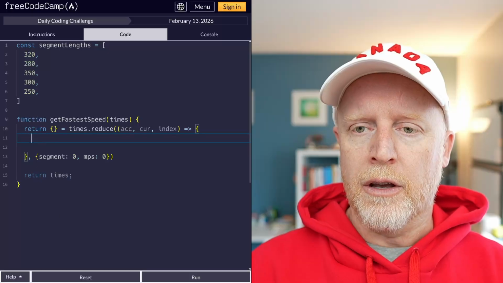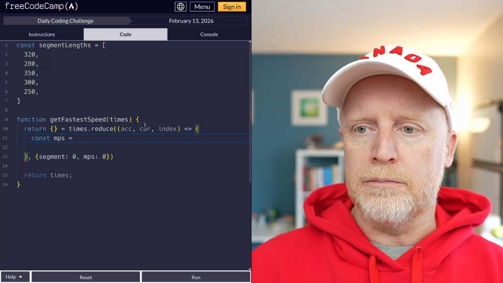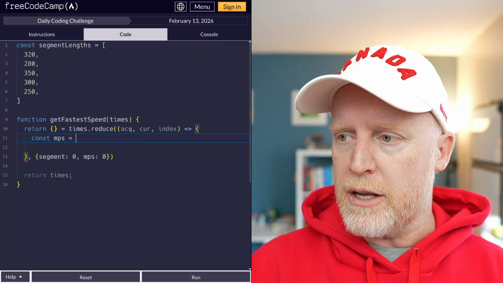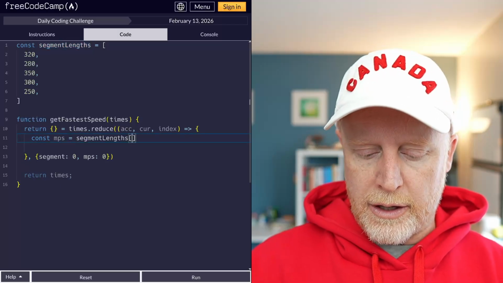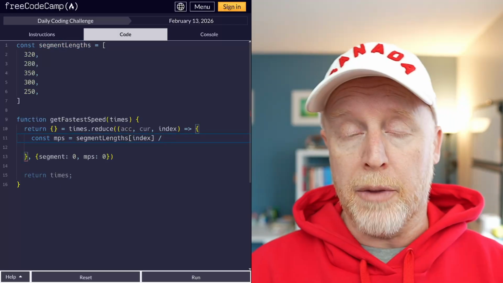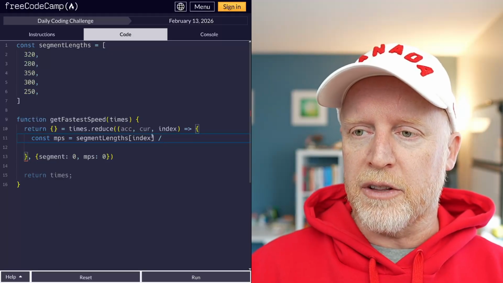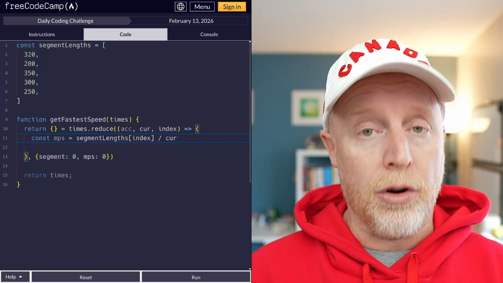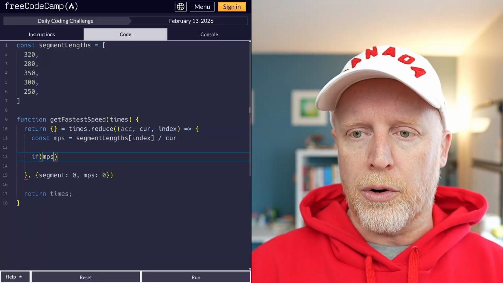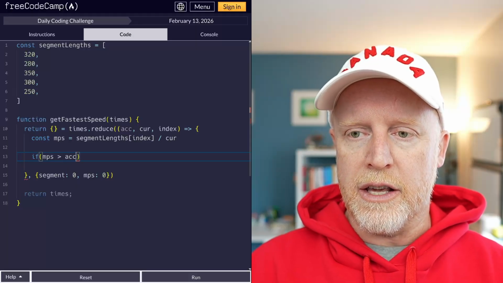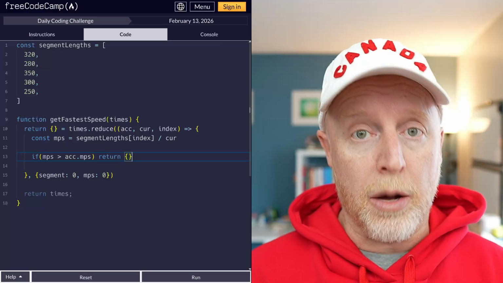Excellent. First thing is to take care of meters per second. We're going to get that from this time, and that is going to be the segment lengths, so we need that. Index divided by, I think we did a different math yesterday, but this time we are taking that segment lengths, dividing it by current. And based on that, we're going to do some stuff. So if meters per second is greater than the accumulator meters per second, then we return a new object.